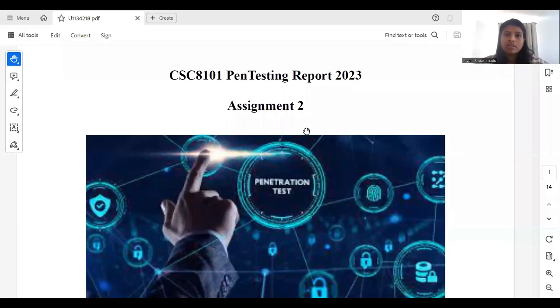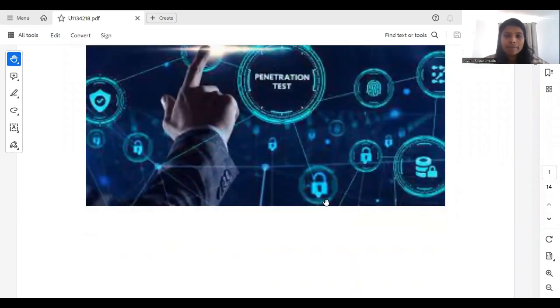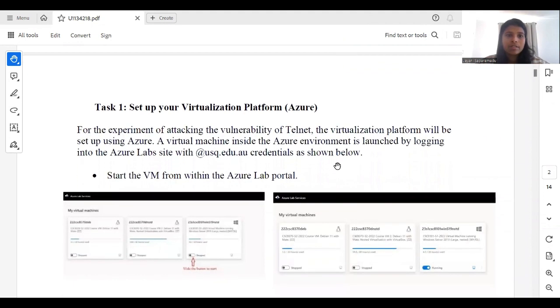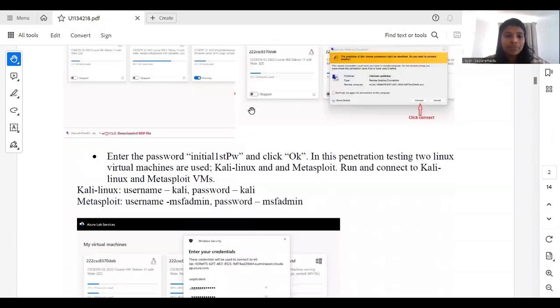CSC 8101 penetration testing report, assignment number 2. Task 1 is setting up the virtualization platform. In this report, we use Azure Labs. First, we have to log into Azure Labs using the USQ credentials.